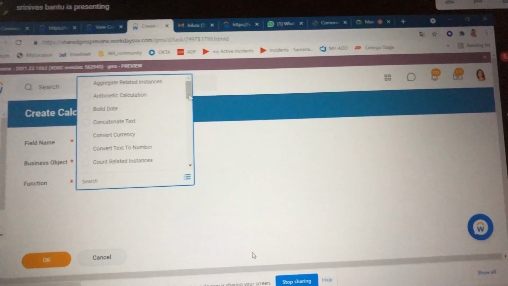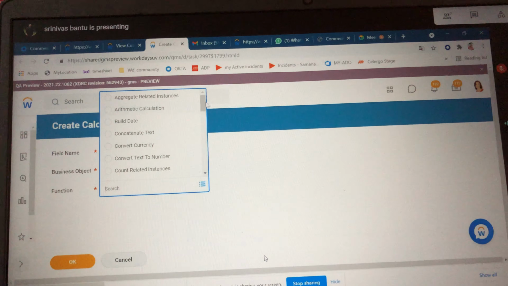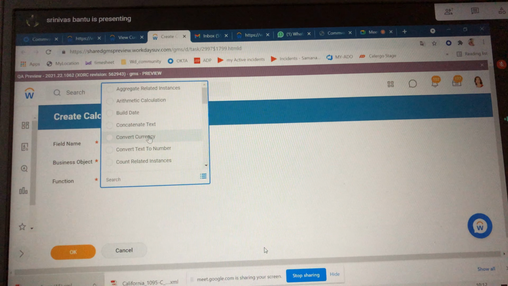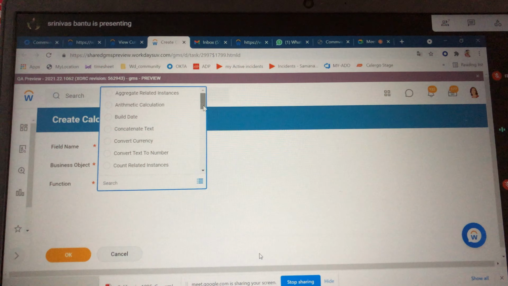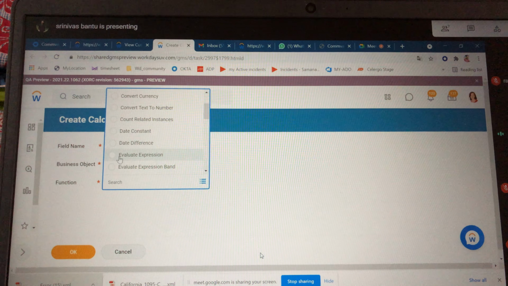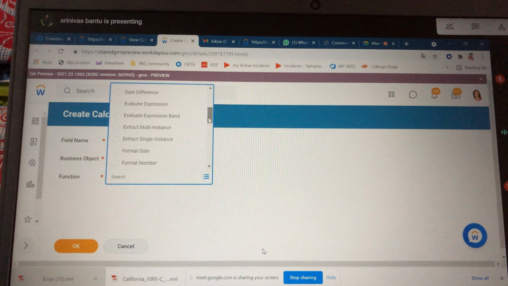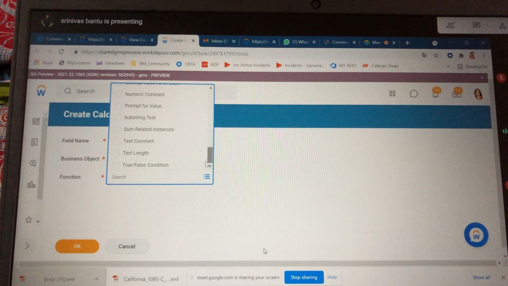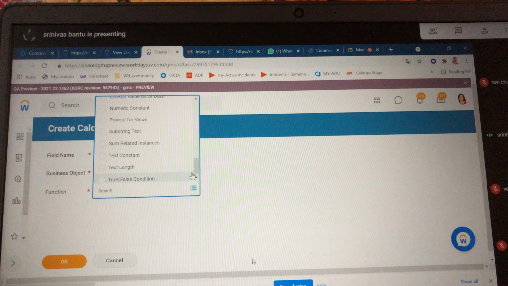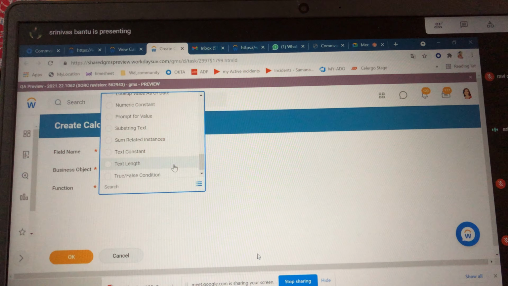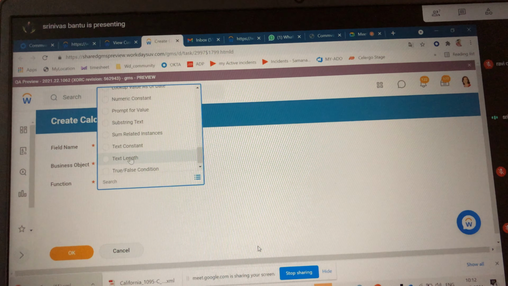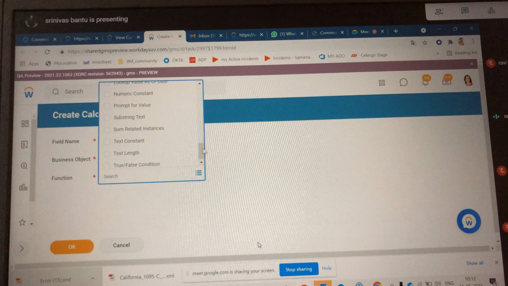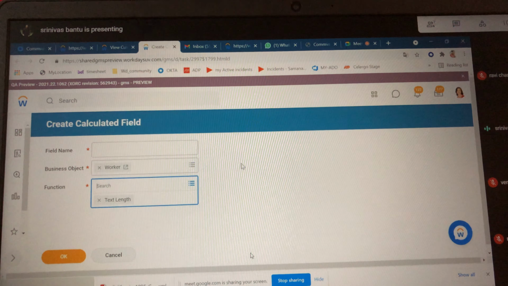We calculated the functions in types, and we checked out concatenate text, convert currency, convert text to number, count related instances, date constant, date difference. These are the types we have, 33 types in total. So I am going to check how we use these calculated fields one by one.